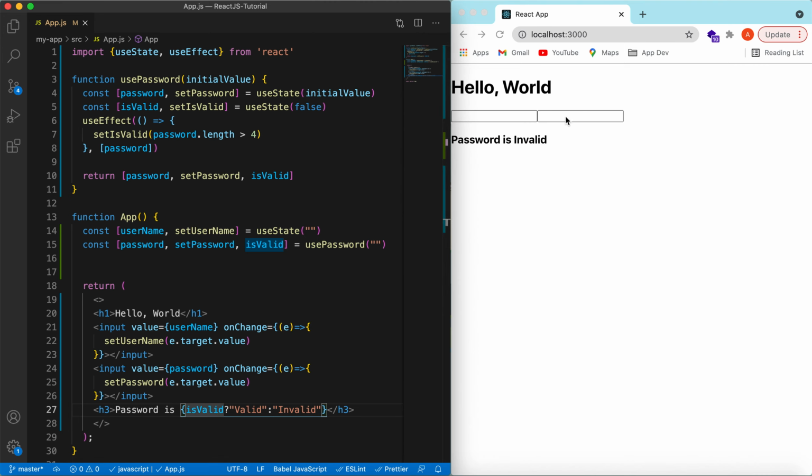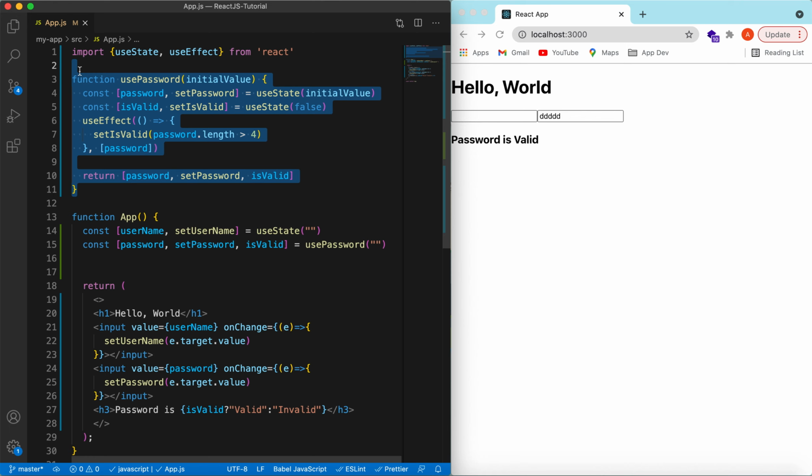So the default password, empty, is invalid because its length is less than 4, I mean less than 5. Okay, so if you try typing 1 2 3 4 and 5, as soon as it is greater than 4, it is saying that the password is valid, right? So you can type any string. If the length is greater than 4, it is saying valid, otherwise invalid, right? So this is the example of one custom hook, right?